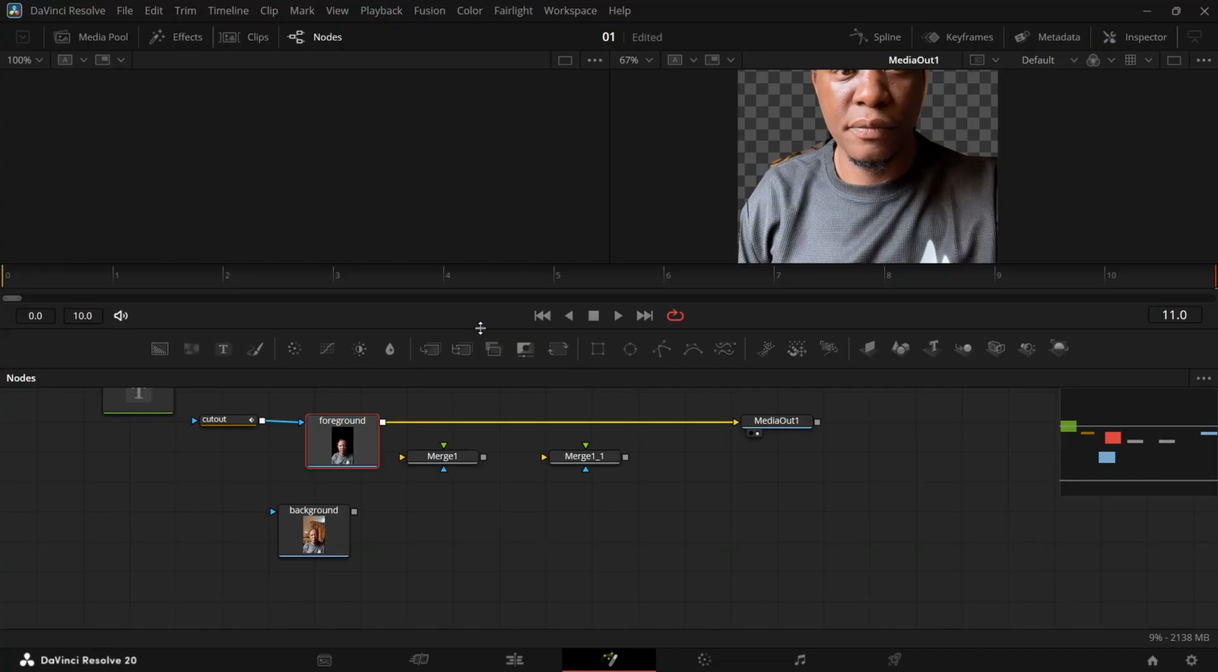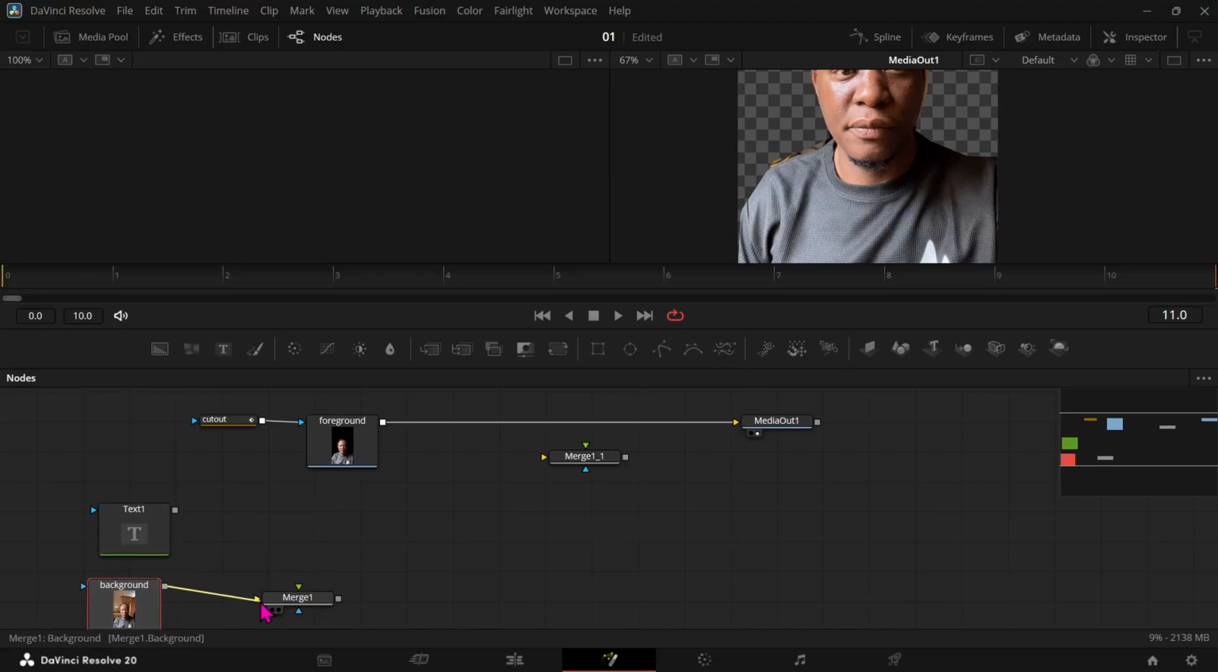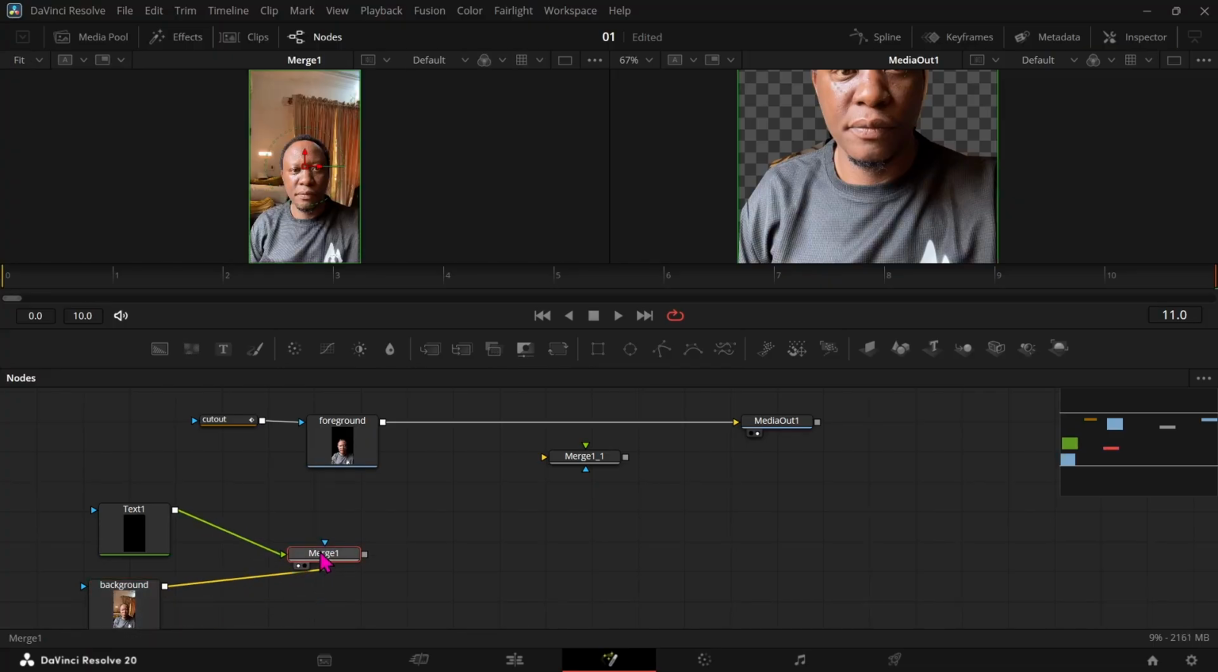So what we want to do now is take our foreground node and merge that with the background node using our merge. And then we're going to merge our text with our background node. So here we have our text right here. I'm going to drag this first merge, and drag the background into the background, and our text is going to be into the foreground. We can always visualize this by clicking on the left here. We can see what we're doing.